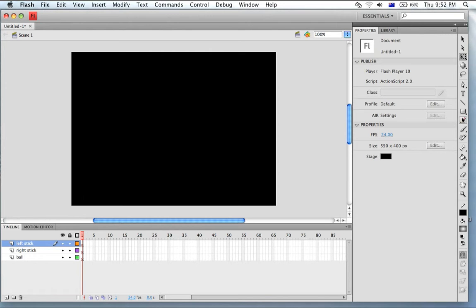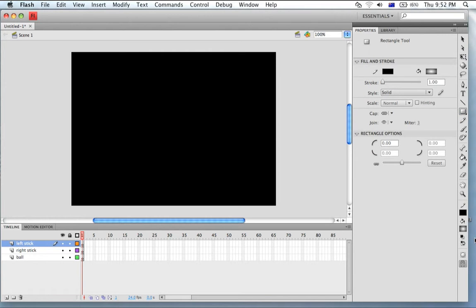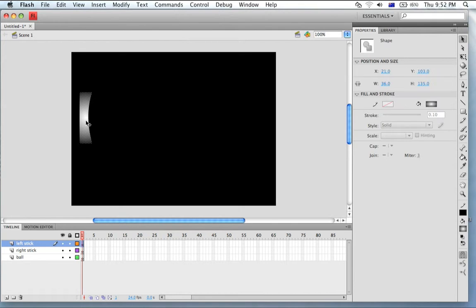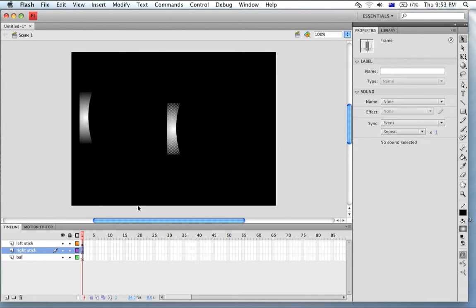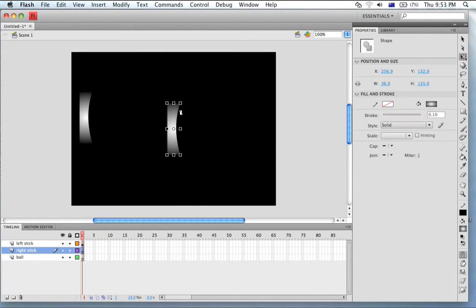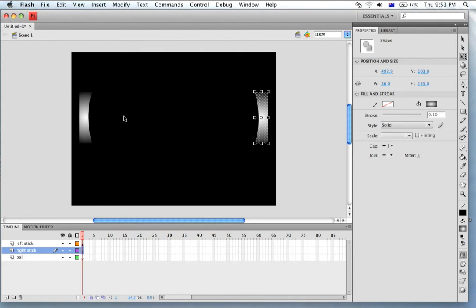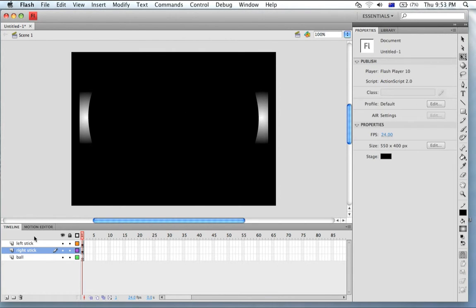I'm on the left stick layer, so I'm going to make the left stick first. I've got a gradient selected in the fill color. So I'm going to make a simple left stick and curve the inside slightly. I'm now going to copy this and go to the right stick layer and paste it in. And then using the free transform tool, I'm just going to rotate that right around, like so. So I have a left stick and a right stick.